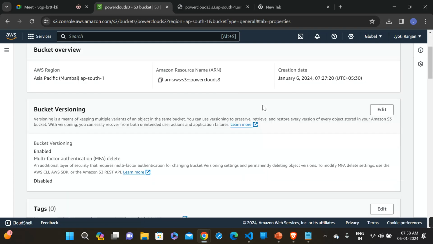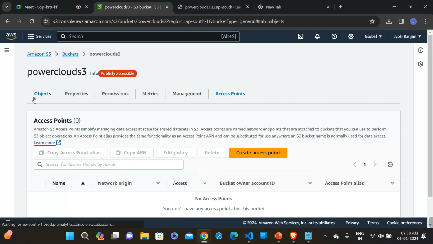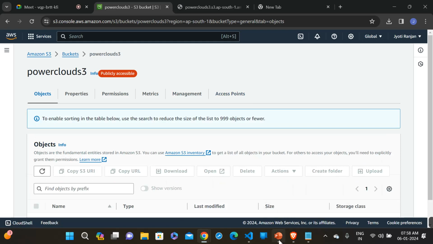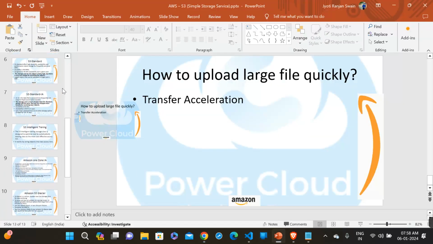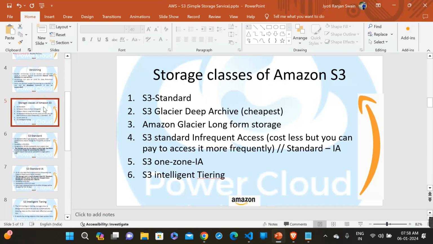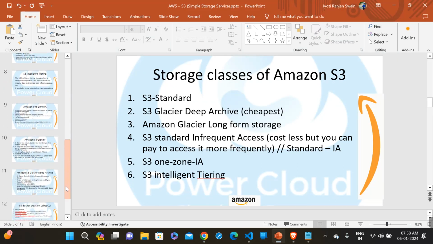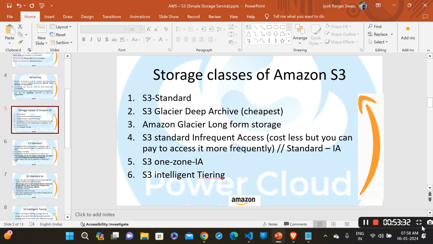So in today's class we have covered the basic things about S3. In the next class we'll discuss the storage classes of S3, and we will do some demos regarding this. Okay, so that's all about today's class.